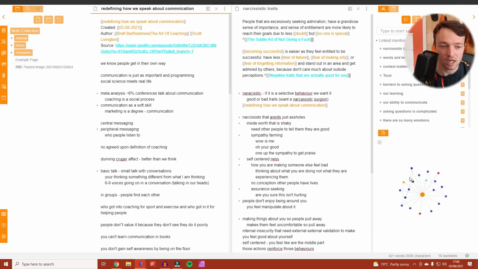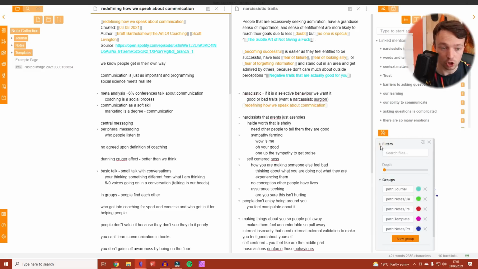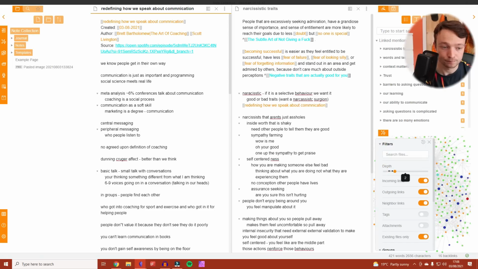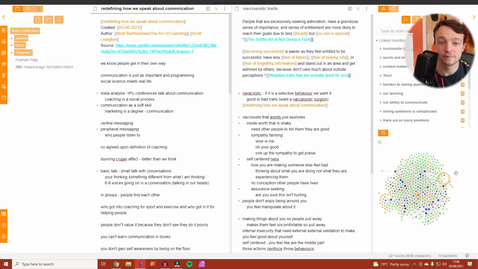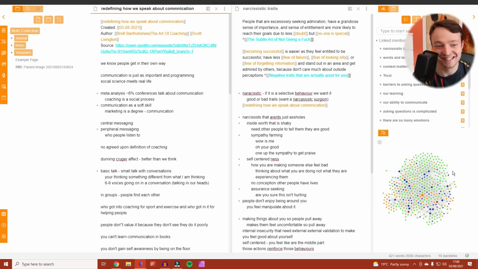I don't use the depth because, well, let me just show you. If I move this to depth 2, yeah, that's useless. I can't use that. So I don't use depth 2, and that is the reason.